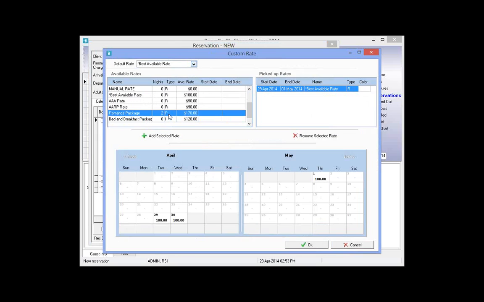The romance package has a P. That means that that is a package. It's a set number of nights of 2 nights. And then the bed and breakfast package has an I because this is an inclusion package. Again, the number of nights is 0 because we can book this for any length of time, 1 night, 2 nights, 10 nights, whatever. So what I'm going to do is I'm going to click on the romance package.